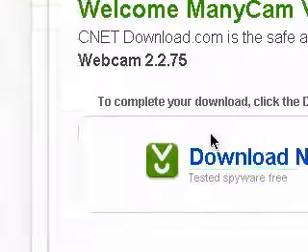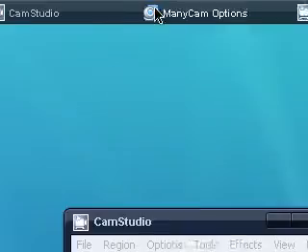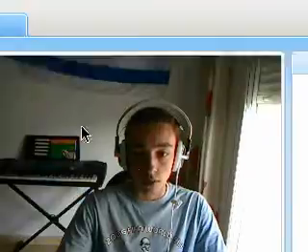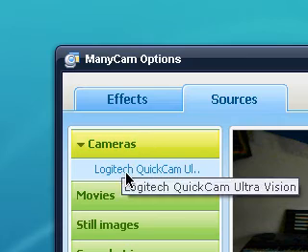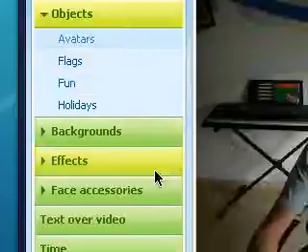Alright, once you get it, install it and open it up. Mine's already open, as you can see. This is me. First, go to sources and select your camera to see yourself. Then you just play around with it.